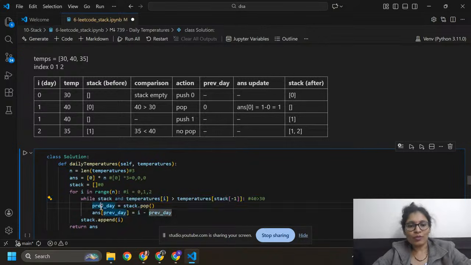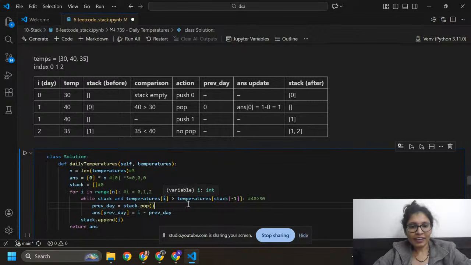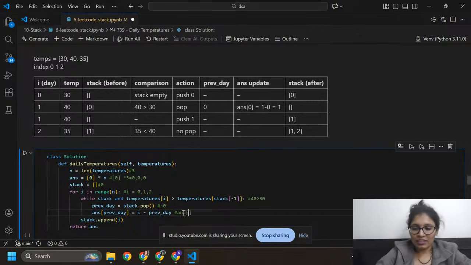Now I am going to use pop to remove the 0 from the stack. So previous day equals stack dot pop, which will remove the 0 from the stack. Now we can find our answer. The previous day I removed is 0. So here, answer at index 0.